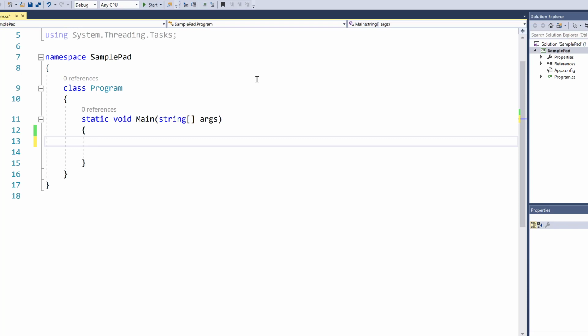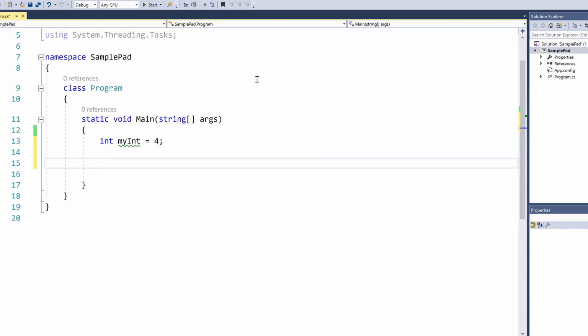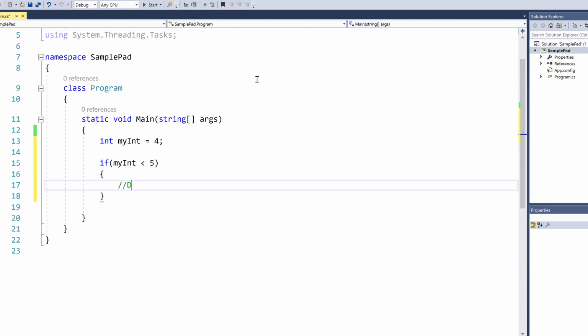If we were to write that in code, we would define an integer. We'll say my integer is equal to 4 initially, and we could write an if statement. If my integer is less than 5, do something. In this case, the condition would be true and the contents of the if block would execute.